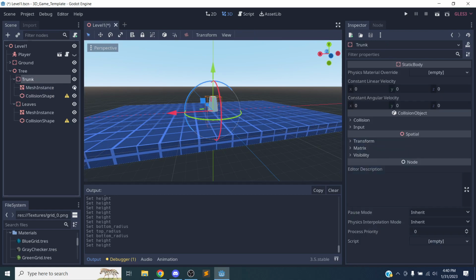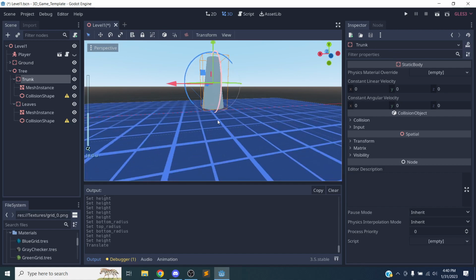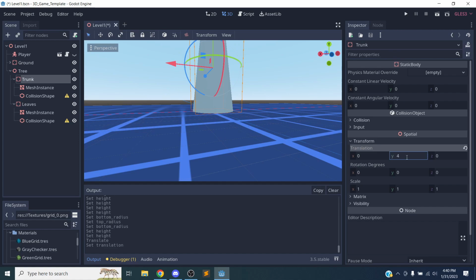So I'm going to grab my trunk and drag it up a little bit. If I want to be precise, I can open the transform and just type in 4. And now it's going to be on top of the ground.